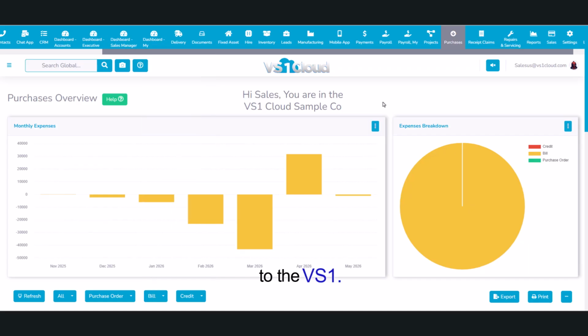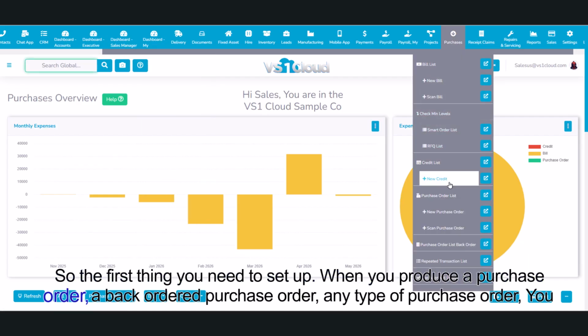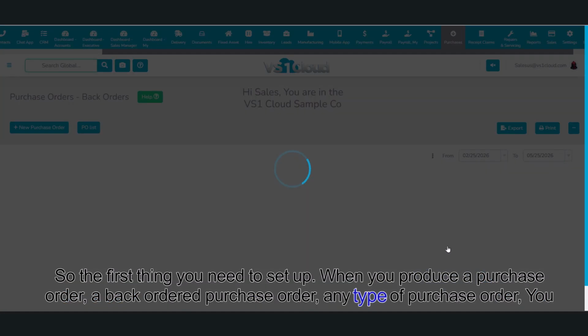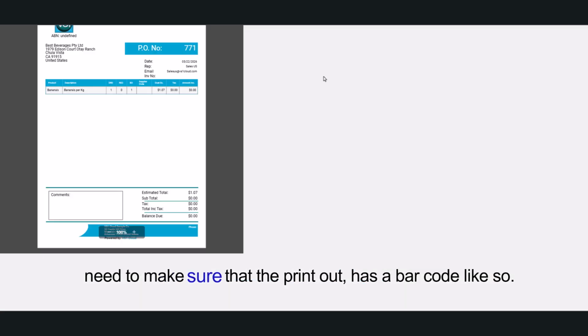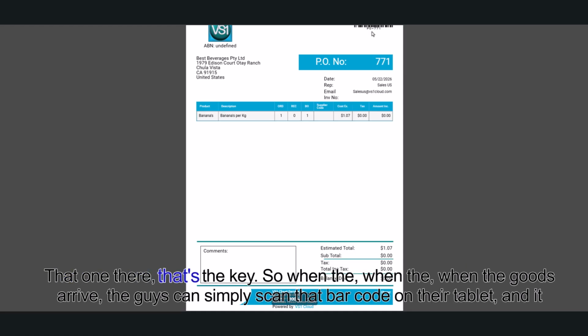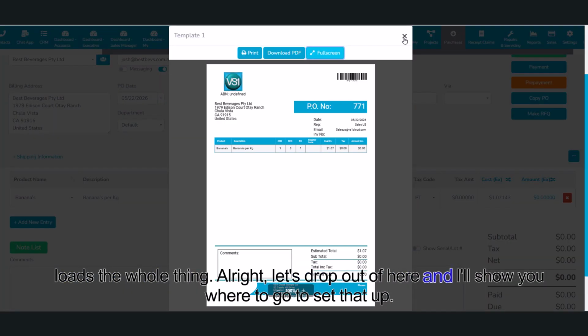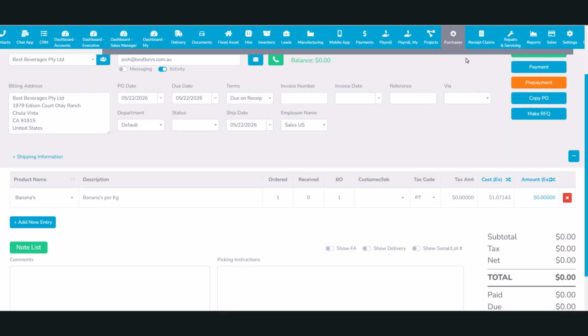Go back to VS1. So first things you need to set up, when you produce a purchase order, a back-ordered purchase order or any type of purchase order, you need to make sure that the printout has a barcode like so. That one there, that's the key. So when the goods arrive, the guys can simply scan that barcode on their tablet and it automatically loads the order for them. They don't need to search for it. They just literally point the camera of the tablet at that barcode and it loads the whole thing. All right, let's jump out of here and I'll show you where to go to set that up.